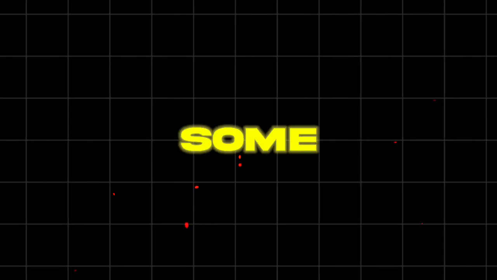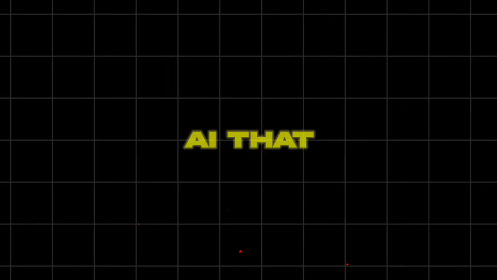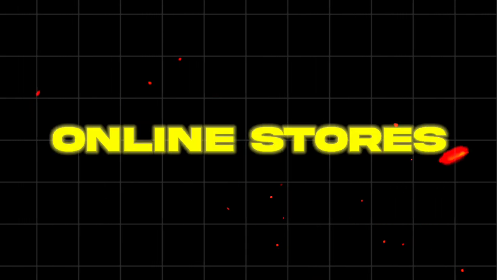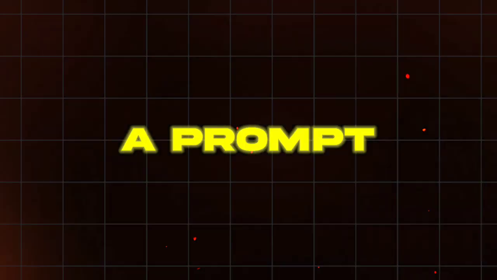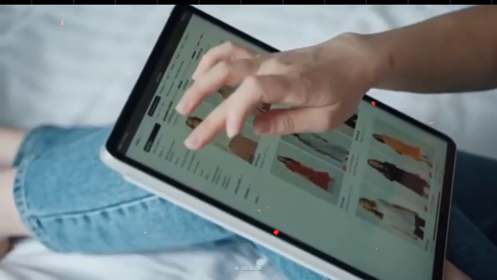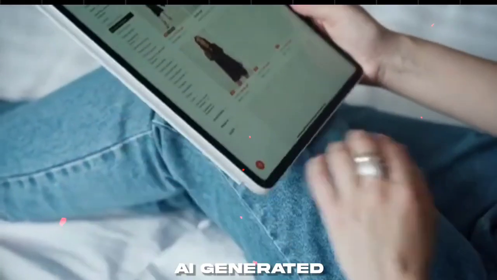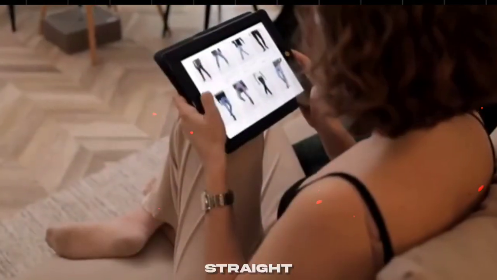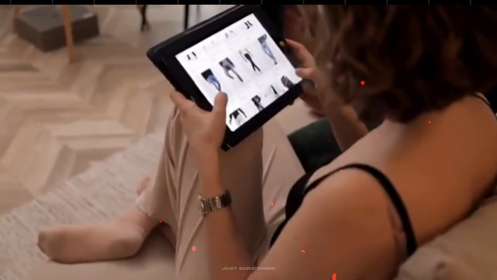Let's dive into some seriously intriguing stuff here. Imagine an AI that can whip up an entire online store for shoes with just a prompt. We're talking about creating something like Cool Shoes, a store complete with a sleek layout and AI-generated images of shoes that look straight out of a high-end catalog. And that's just scratching the surface.